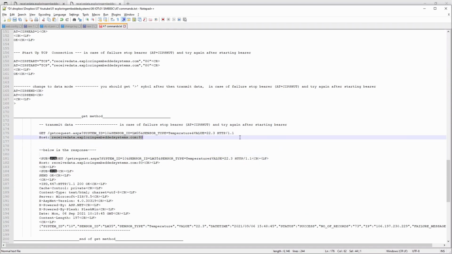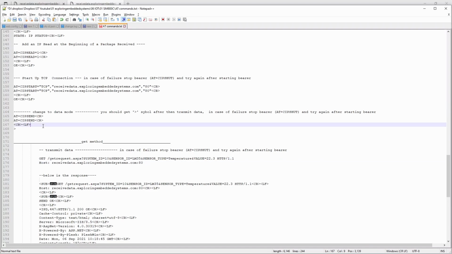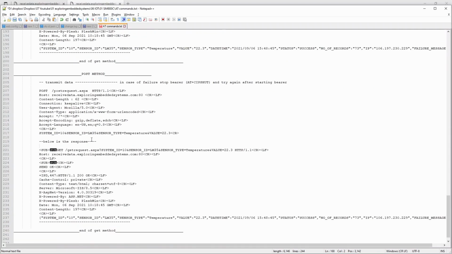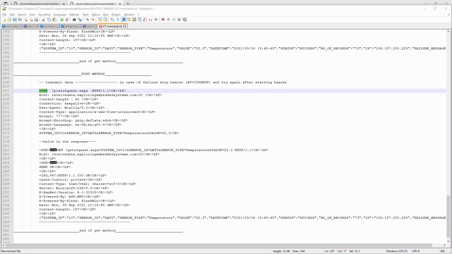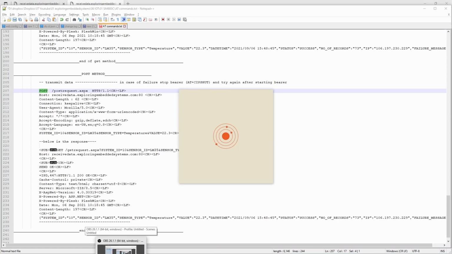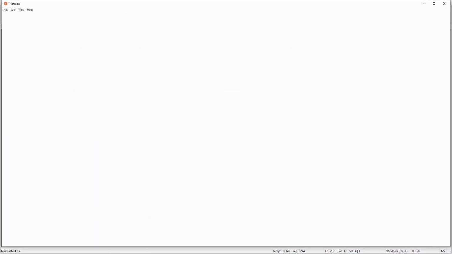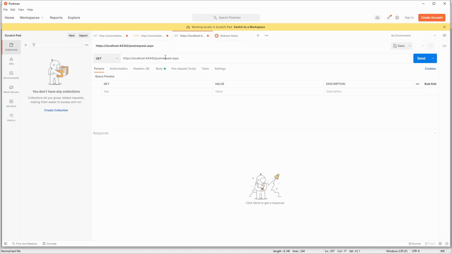In post request you have to do a bit more. Until this point it is the same. After this, this is how the post request goes. Let me show you how we do it from the computer once. The browser cannot send a post request. It always sends a get request. So for post request we used Postman. You can check out the video of how we set up the web service. There the name was get request.asp. Here it is post request.aspx, and this is post.